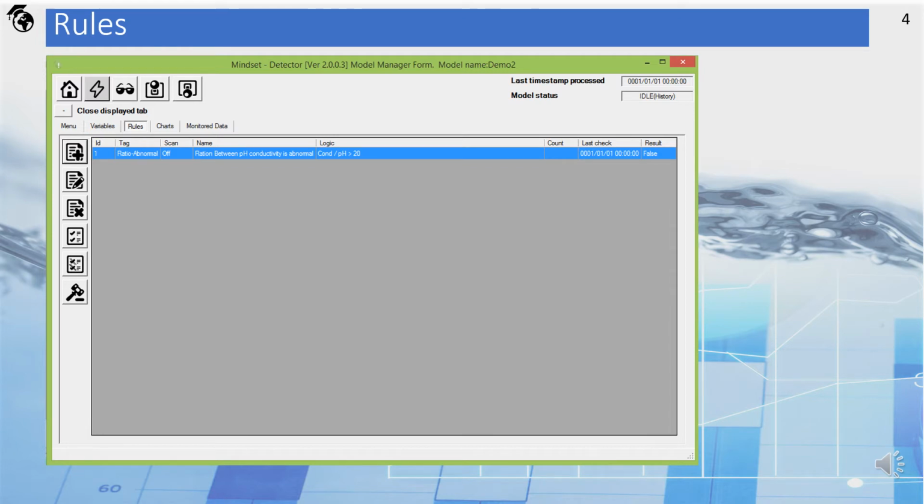This result is shown only after testing the rule. The last check field shows when the rule was last scanned by the EDS engine. And the result field shows the result of the last scan. Note that this table is updated only when the EDS engine is running.